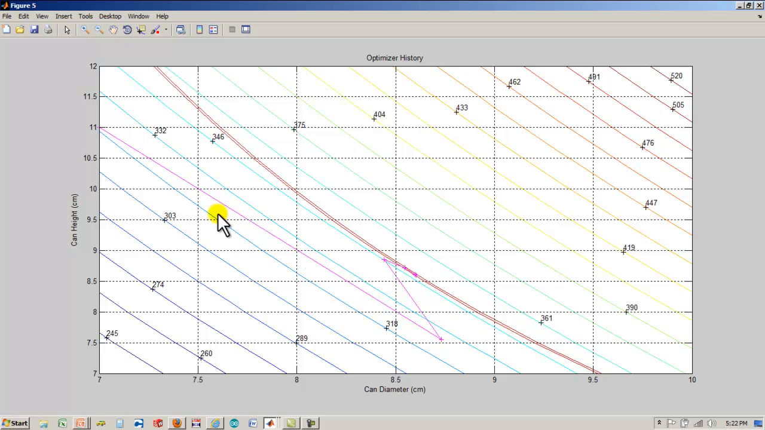And then you see this magenta line where we start at a can diameter of 7 and a height of 11, so that's our starting point. And after it took its information from this point, it jumped all the way to this point. And after that iteration, it jumped here and there and there and there until it converged right on that equality constraint and at the location where the can height and the diameter are exactly the same.